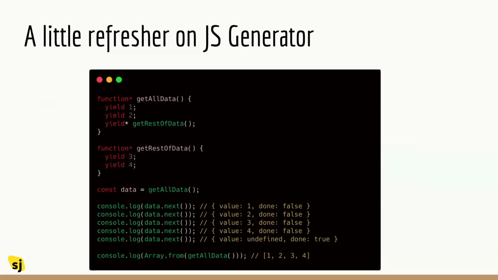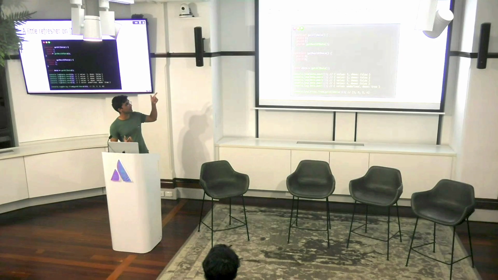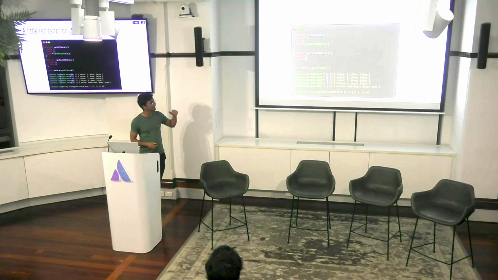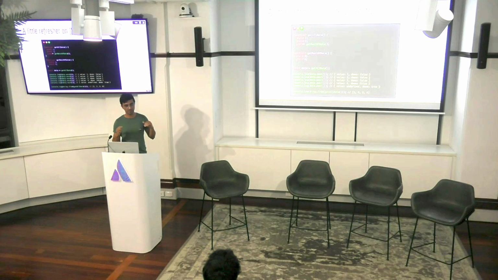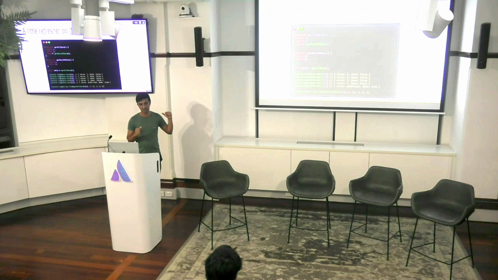A generator function is a function that's declared with a star. It's a little bit different from a normal function. In a normal function, you have one return value. In a generator function, you can have multiple return values, and the way you do it is using the yield syntax. I've got a little program running in there which yields 4 different values. So in the first one, you get 1 and then 2.